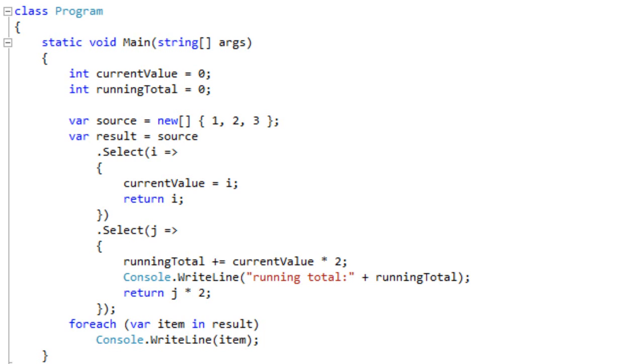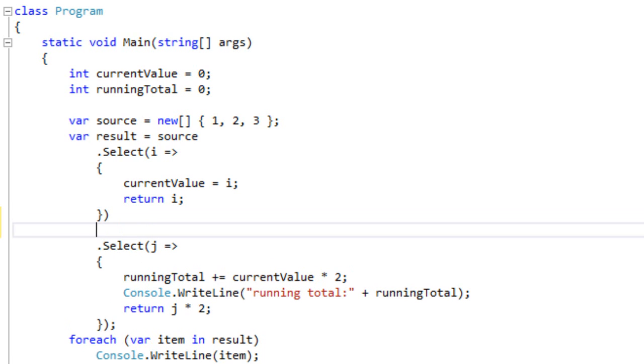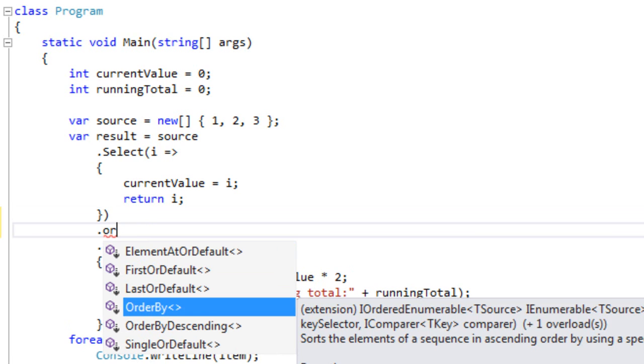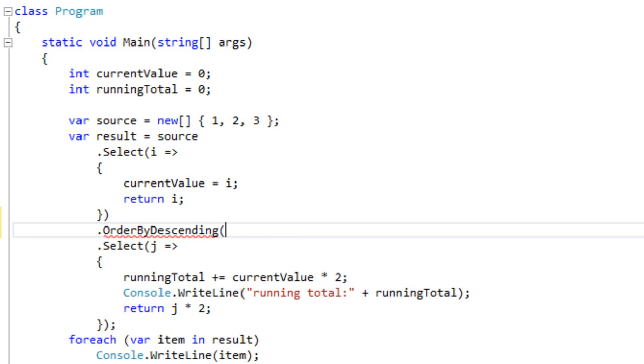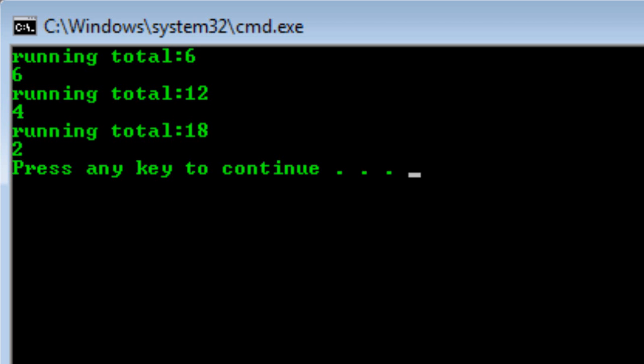But what happens here is, let's suppose that in this query we decided we needed to order the resulting values that come out of the select. So let's .into .order by descending. We want to see them in reverse order. And now if I run it, we can see that our results of the select are as we expect them to be. In other words, 6, 4, and 2. So we got our order by descending to work properly. However, the running totals changed to 6, 12, and 18.